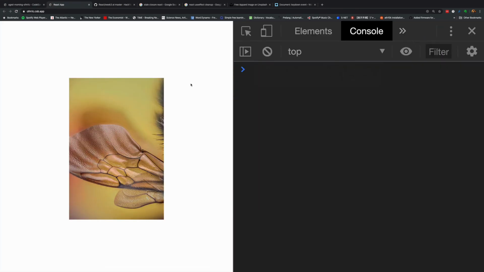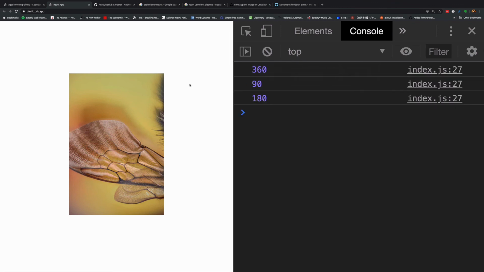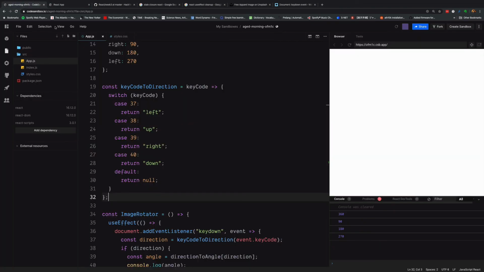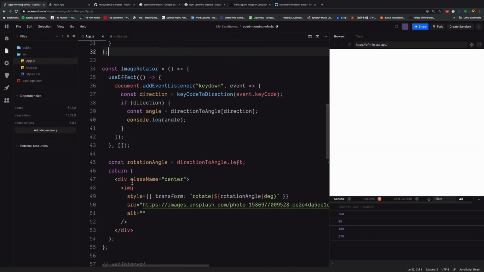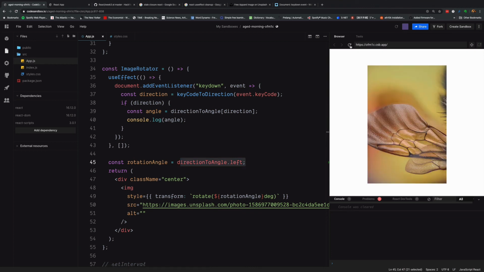So if I press up, I get 360. If I press right, I get 90. If I press down, I get 180. If I press left, I get 270, which is perfect. This is the value that we need to change the angle. And there comes the fun part. Now, how do I change this rotation angle? Currently, it's just set to left by default.